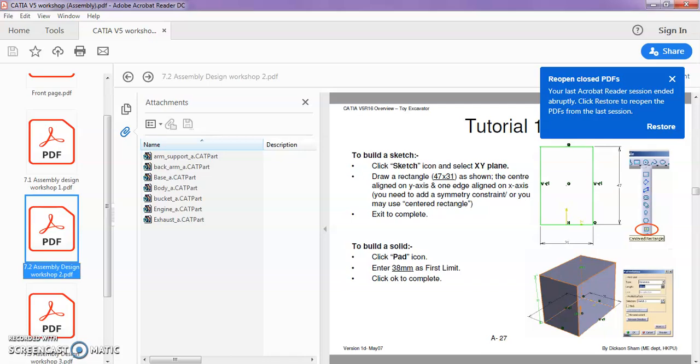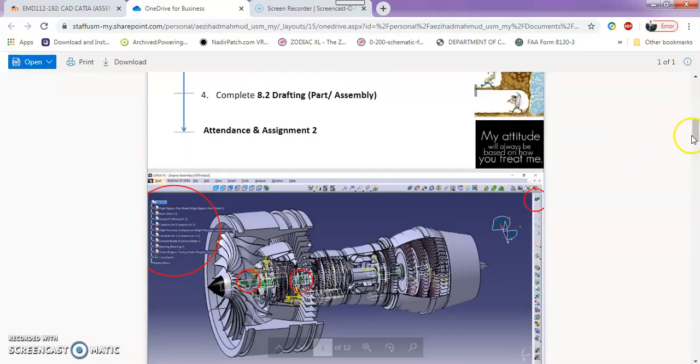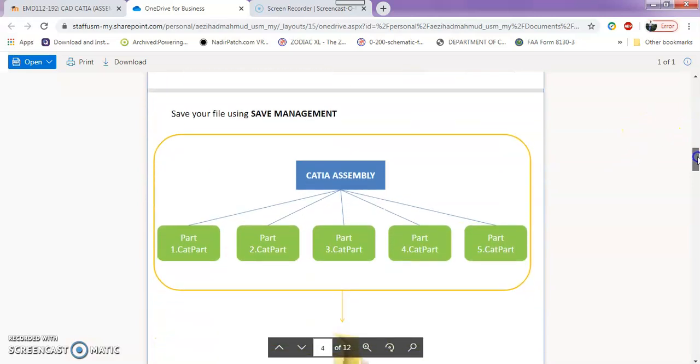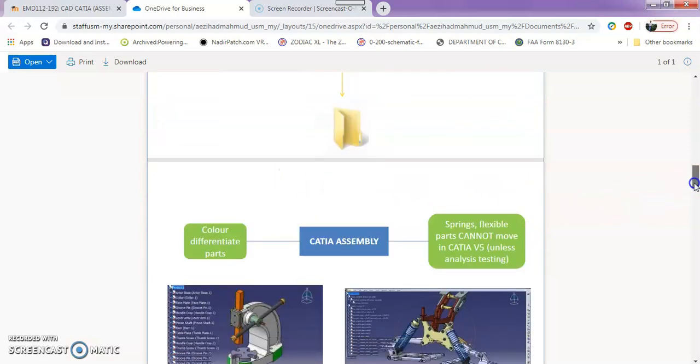Let's check. Okay, so this is the assembly presentations. Come back. Okay, save your file using save management. So this is the part that is supported to the CATIA assembly. As I mentioned before, put it in the same folder. So if you want to share your file, please share these folders.